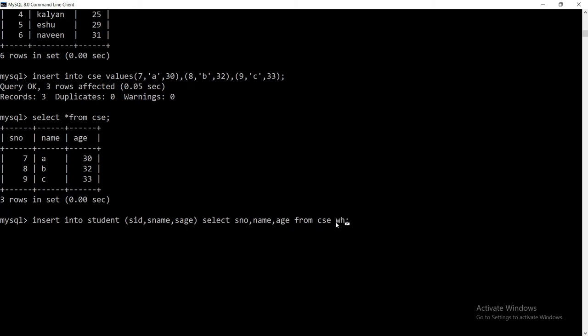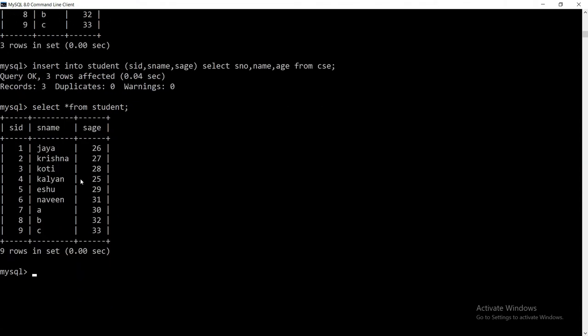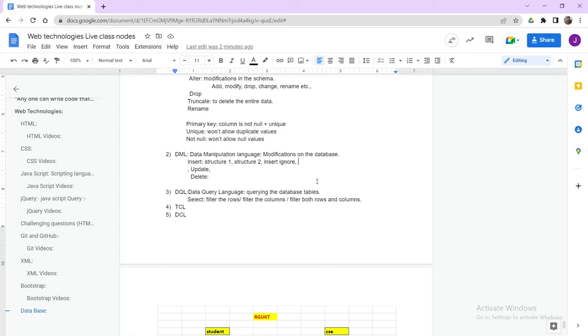If you want to filter, you can use the where clause, where age equal 32. That data will be the only data copied into the corresponding table. I don't want to filter anything. I would like to just paste. That's it. Now guys, if I select star from student, the data will be copied. I hope you understood now. So this is the way you can work with the insert select command.